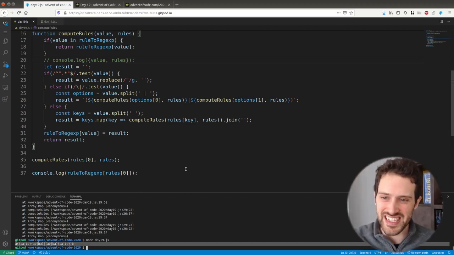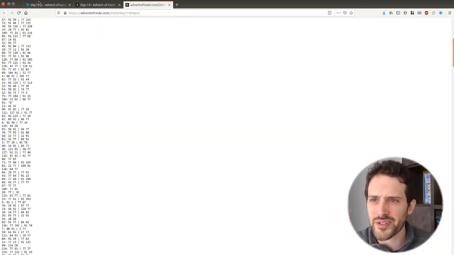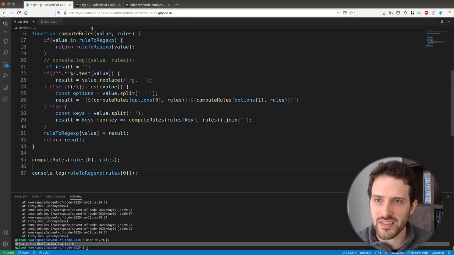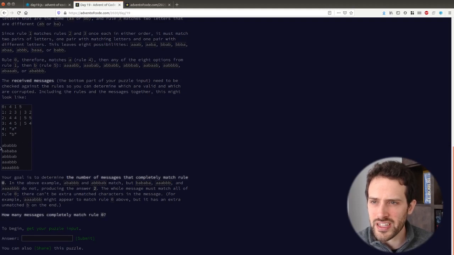So that's very exciting. I think the problem is that with this input, the regular expression is going to be crazy long, but you know what? That's fine. Now what we need to do once we computed the rule is we need to check here the number of messages that completely match rule 0.